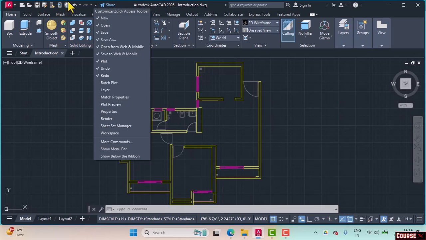toolbar. The options which are check marked are the options which are visible in the quick access toolbar. The options which do not have a check mark are the options which are not visible in the quick access toolbar, and you can enable them by clicking over there, and you can disable the existing options by clicking on the name of that particular option.